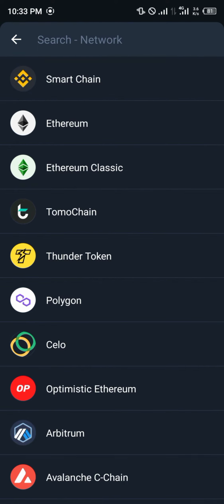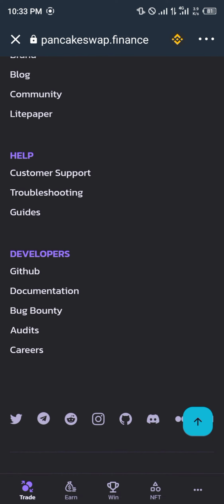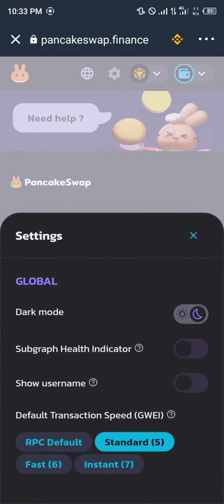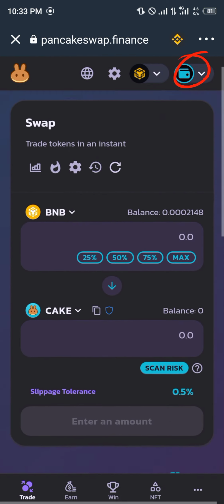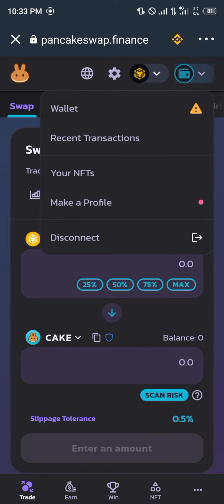Alright, now we're going to be disconnecting our wallet from Pancakeswap. Rather than going to the settings section of Pancakeswap, we're going to be going to the wallet icon at the top right corner of the Pancakeswap browser. You click on it and you click on disconnect, like so.